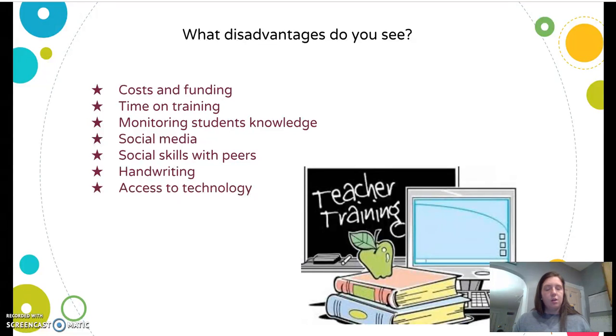Another disadvantage that I read was handwriting. It's not something you think about all the time, but writing things will still be around and will still be a huge aspect. And technology requires students to mostly type, and some students are not properly working on handwriting skills.